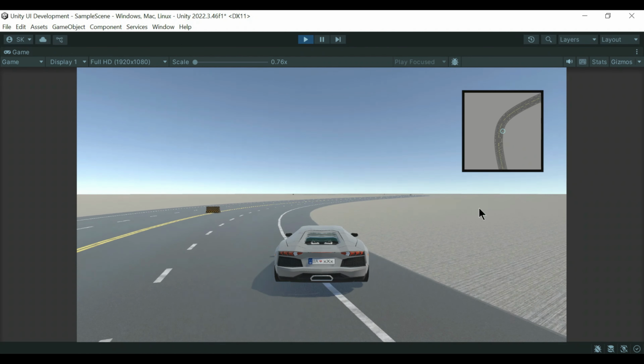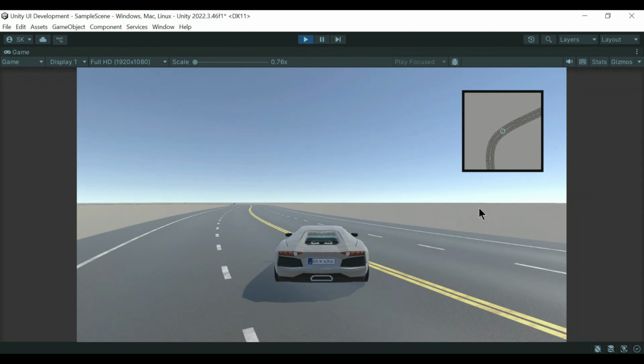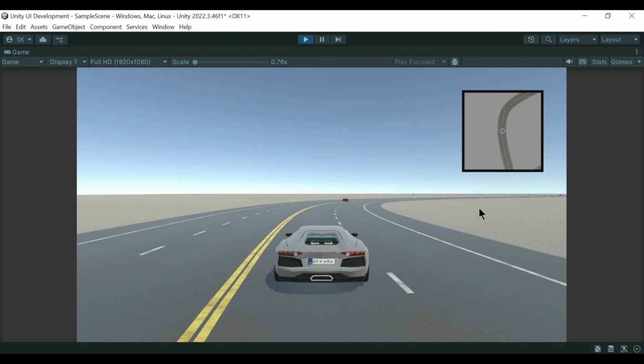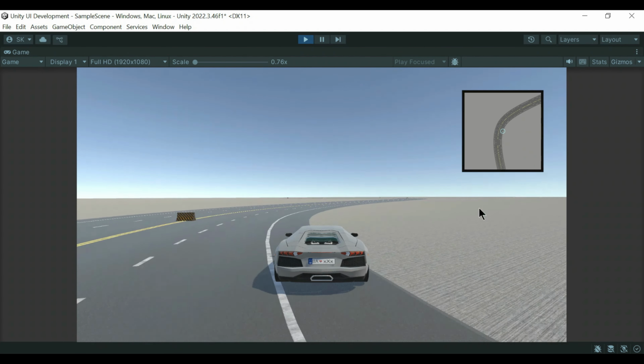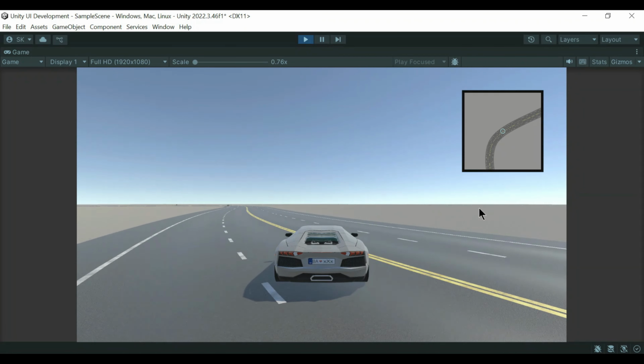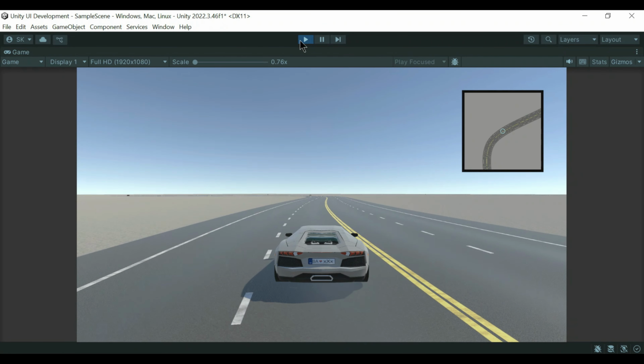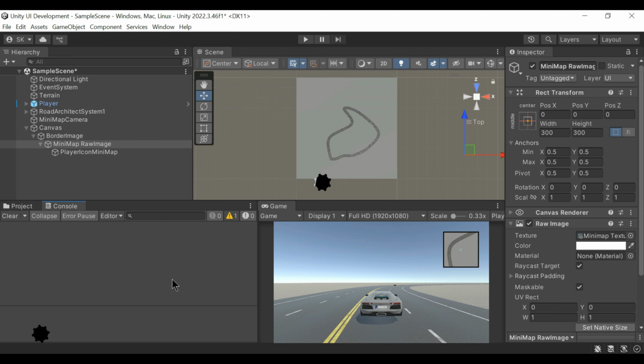Great job! You've now created a fully functional minimap for your Unity game. You learned how to set up a minimap camera, create a render texture, display it using the UI, and update the minimap camera with respect to the player's position.